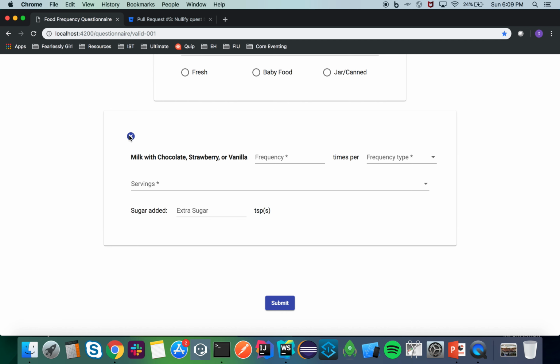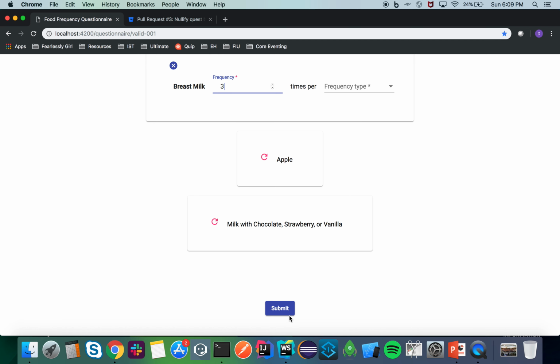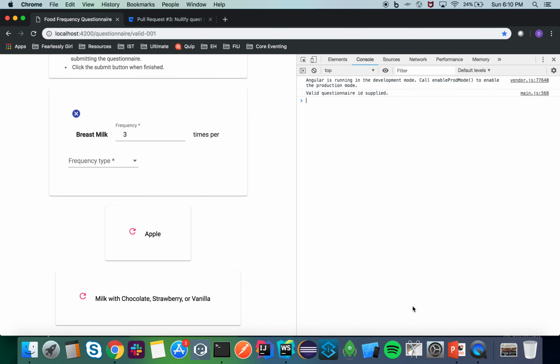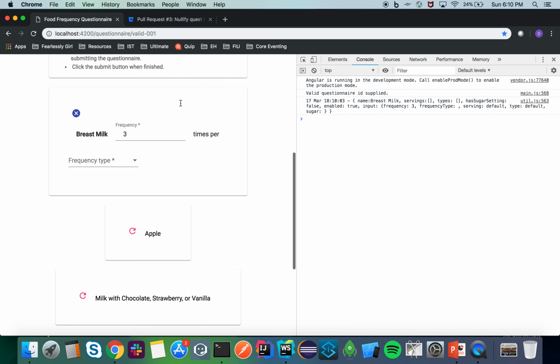So right now, let's say I X this out, and I add frequency 2, but I don't put frequency type. That would not be enough to calculate because we don't know whether this is 3 times per day or 3 times per week. If I open up the console and I click submit, I'm right now logging the items, and see, now I'm able to just log the items that are active. So this is the ones that I'll be running error checks on.